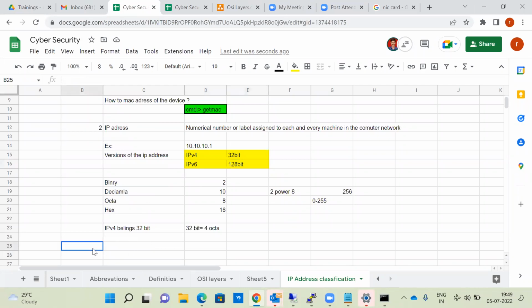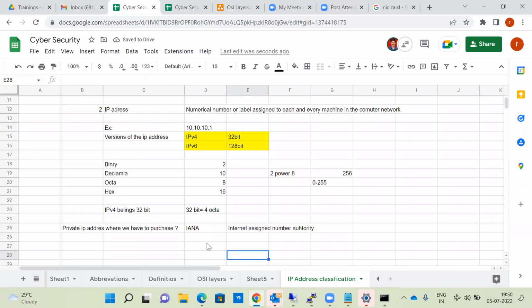Which organization do we have to purchase these IP addresses from, especially private IP addresses? Example, you are constructing a building or a business shop or an organization or a startup company and so on. In that scenario, we have to purchase the private IP address ranges for the building from IANA. IANA's full form is Internet Assigned Numbers Authority. So from IANA, we have to purchase these private IP address ranges.